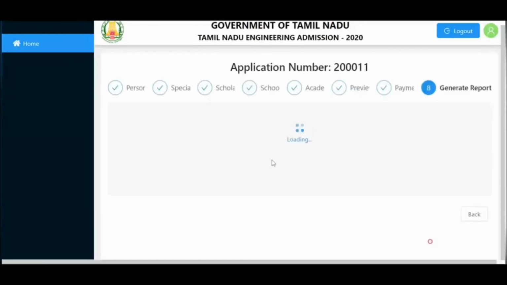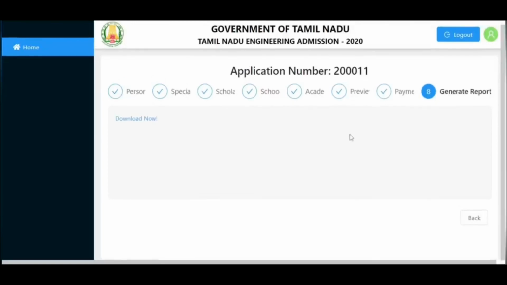Now you can generate the report. Here you can download the application form you have filled for your future reference. The same video in Tamil is available on the official website itself. The link is given in the description. So those who need the same video in Tamil can click the description and check the video there.